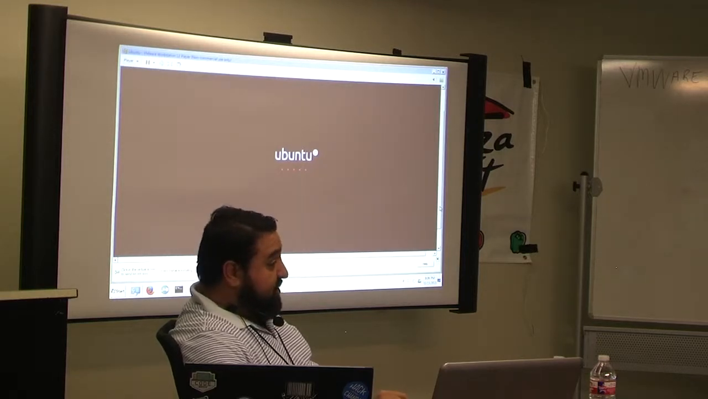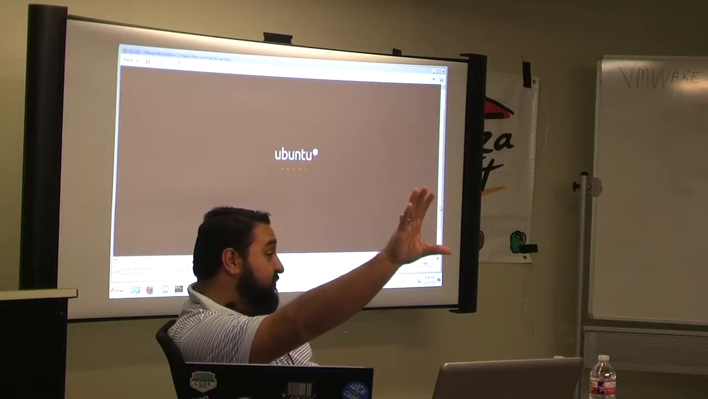No, that's LogMeIn. That's a way to log into something that's not here locally.